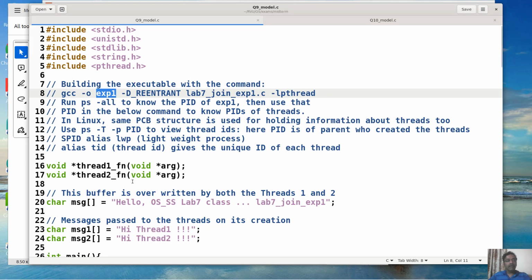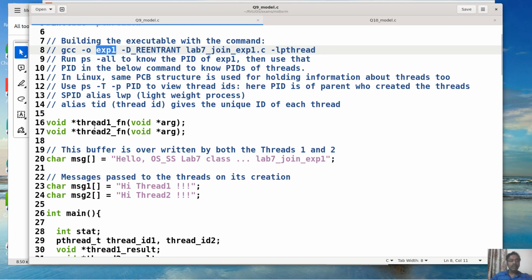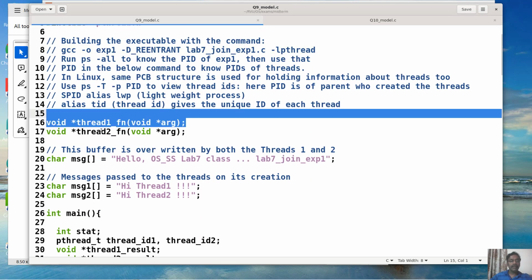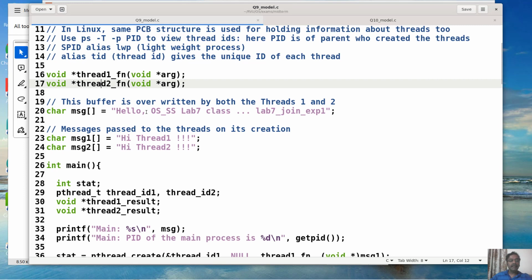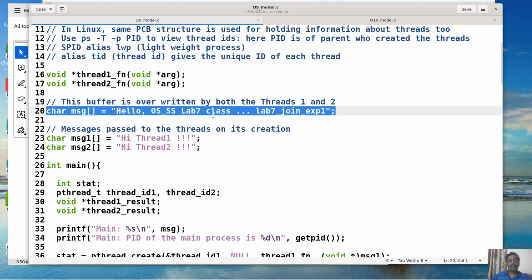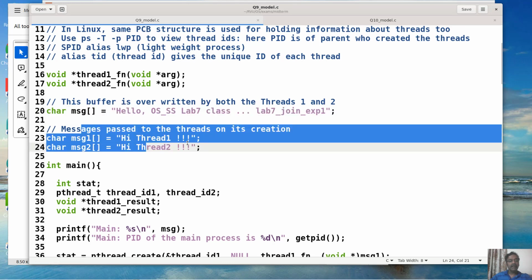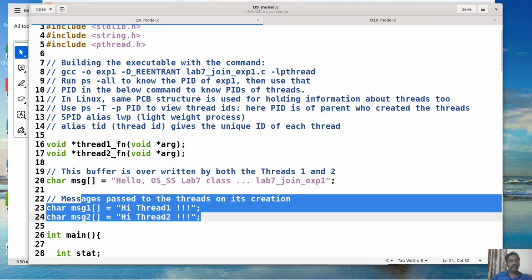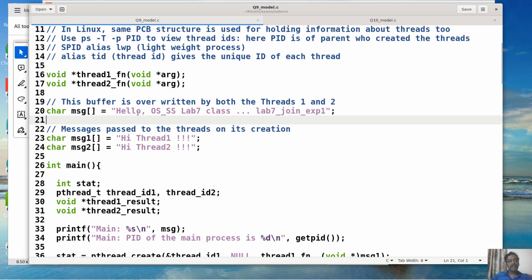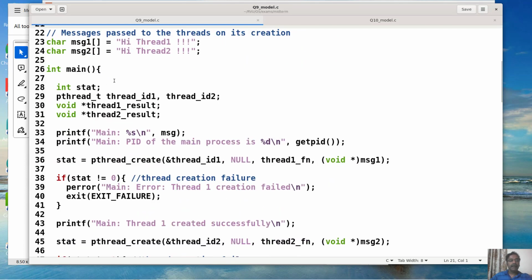Now we will first understand this code and then run it once. Two thread functions are there, which means it is going to create two threads. There is a common message, and then two other messages which are also global data, global pointers initialized with strings.